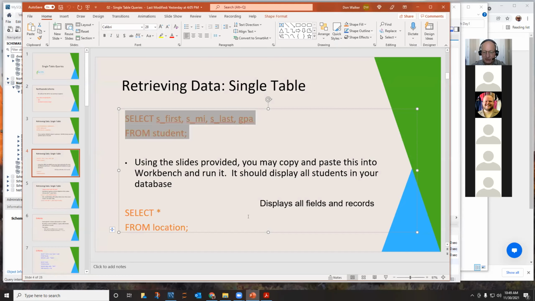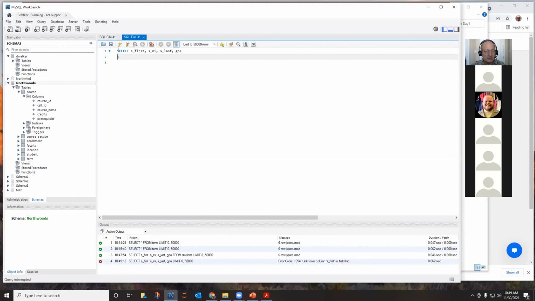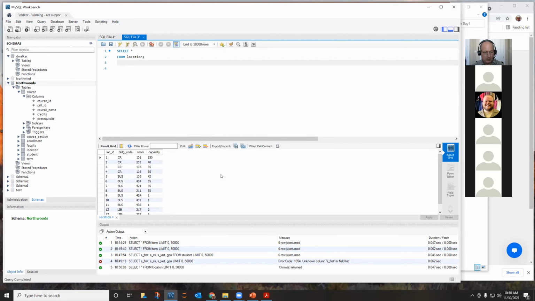But if you want to just select all columns and all records, you say select star, which is a wildcard, meaning everything. Select star from, and this example uses the location table. So we say select star from location, you'll get every column and every row. Control Enter. So there we got 4 columns and 13 rows returned. These little status messages in the bottom window can be pretty handy.